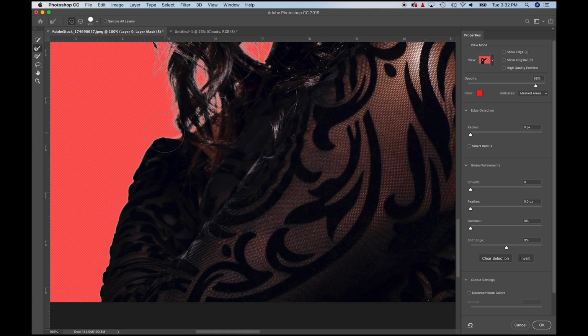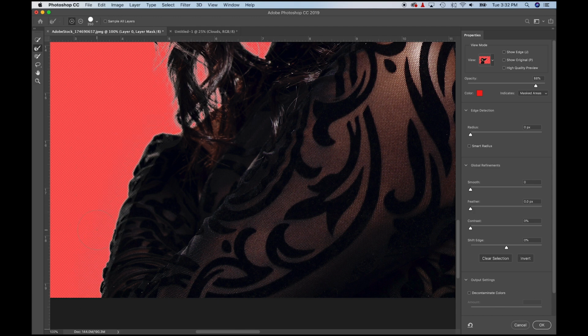Let's go ahead and work around her arm up here real quick. Not a fan of that, so I'm going to undo that one.